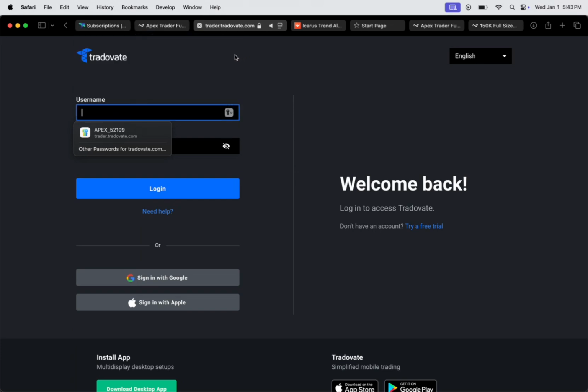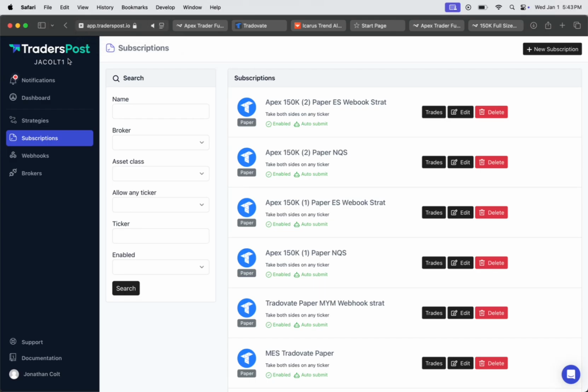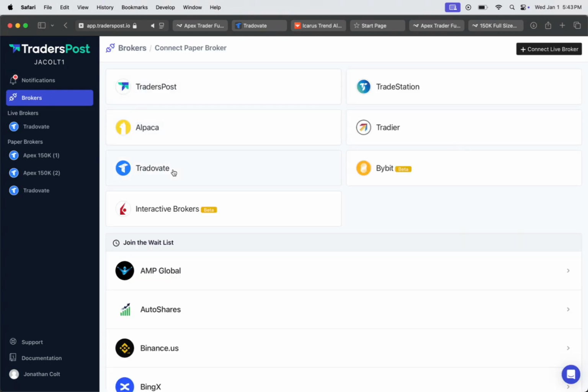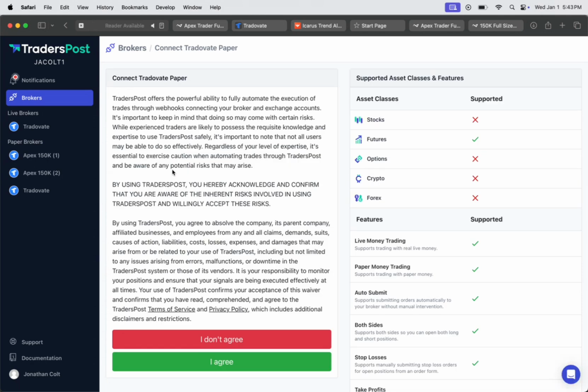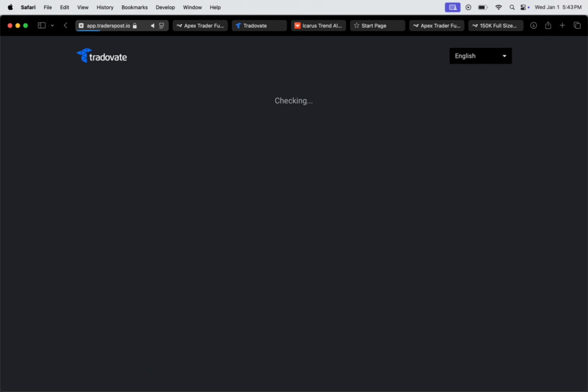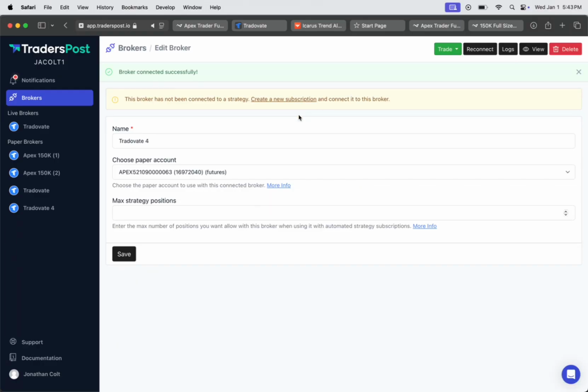After you get all that done, you're going to go over to TradersPost. We'll go right here. This is your dashboard, what it's going to look like. I'm going to go over from step one to the final step to creating your strategy, the subscription, and the webhook. So we're going to start right here by adding a paper broker. We're going to use TradingView. We're going to click TradingView, click agree. Then you're going to sign in with whatever prop firm or live account that you have with them. And bam, now it's connected.